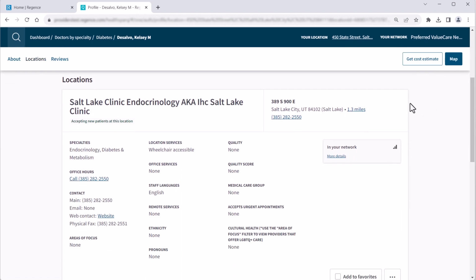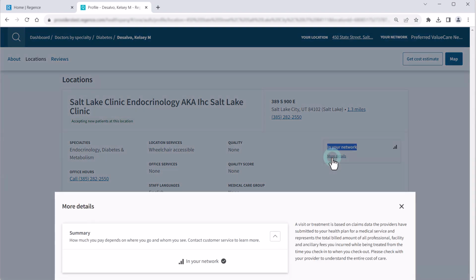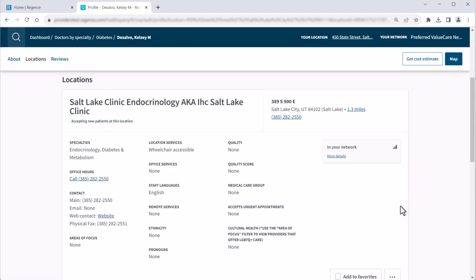Remember to take note of the network information listed on the right-hand side of the page. In your network means that the provider is considered in-network. By visiting an in-network provider, you'll get the best coverage and save the most in your out-of-pocket expenses. To search for another specialty or condition, select the Doctors by Specialty link in the upper left-hand corner of the page. To start a different type of search, return to your dashboard by clicking Dashboard in the upper left-hand corner of the page.